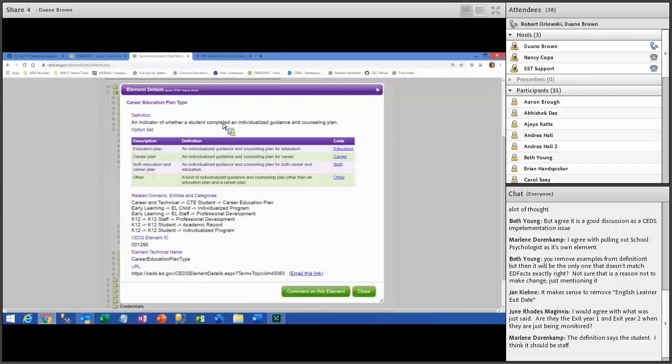And Marlene, the definition says student, I think it should be staff. I wonder if it could be an indication of whether a person completed an individualized guidance and counseling plan. If we change it to student or staff, it would have to cross all of the different domains where it exists. If we change it to staff, then it won't fit anymore within student. But if we did student or staff, it could fit in all of them. Or if we took out student and replaced it with person, it could then once again fit in with all of them.